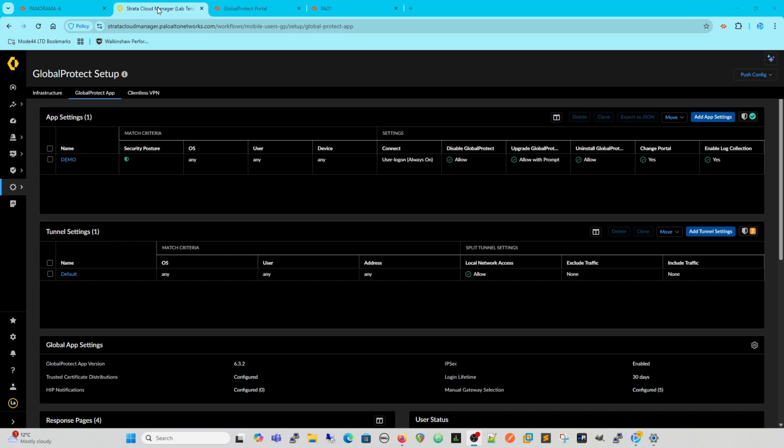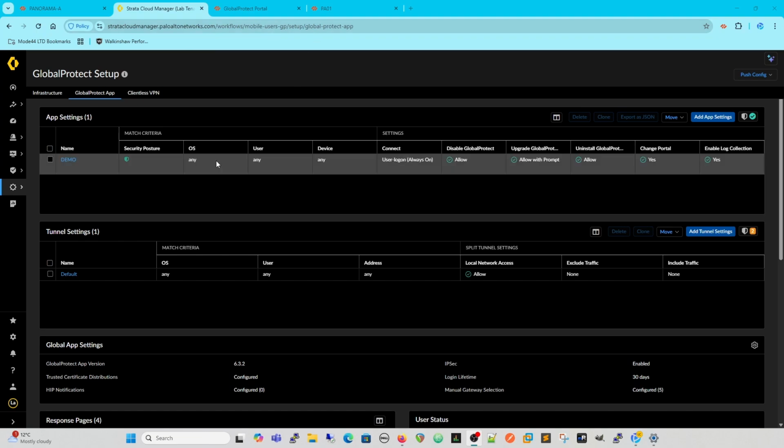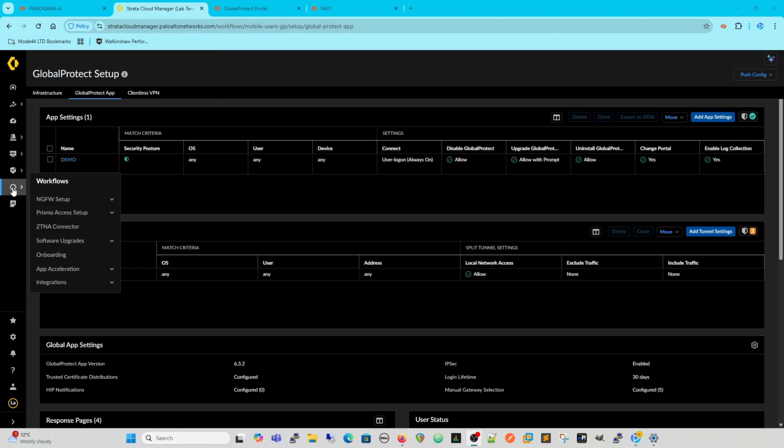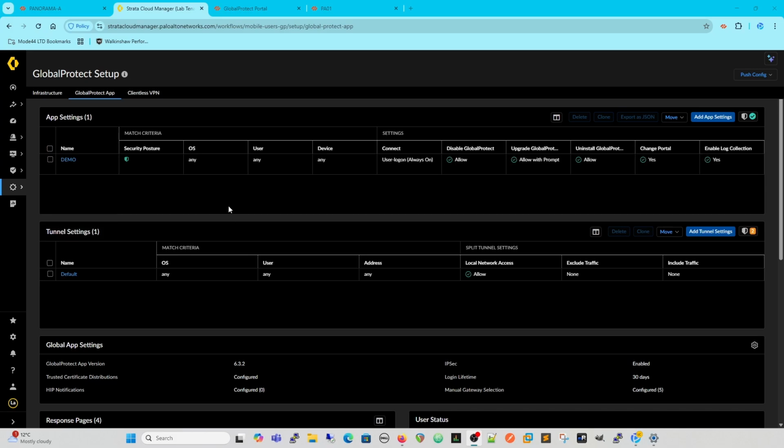Okay, so we're going to start with SCM. We're going to start with Strata Cloud Manager. And what we're in now, we can see here, so we're in Workflows, Mobile Users, Setup, GlobalProtect Apps. So that's basically Workflow and then Prisma Access Setup. And we get Mobile User Setup, and then we get to here. This is where we control all of our app settings.